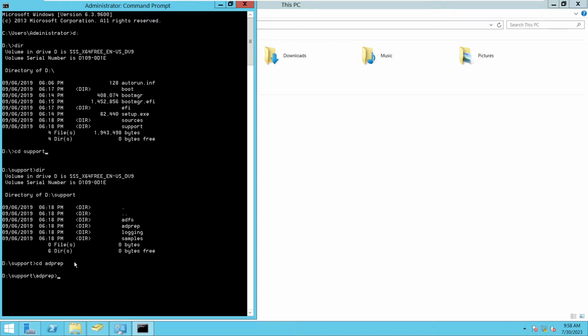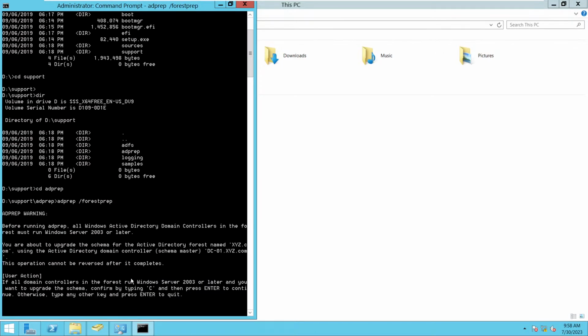Now you have to execute one command, that is adprep space forward slash forestprep. Okay, so please do remember that command. Simply hit enter.